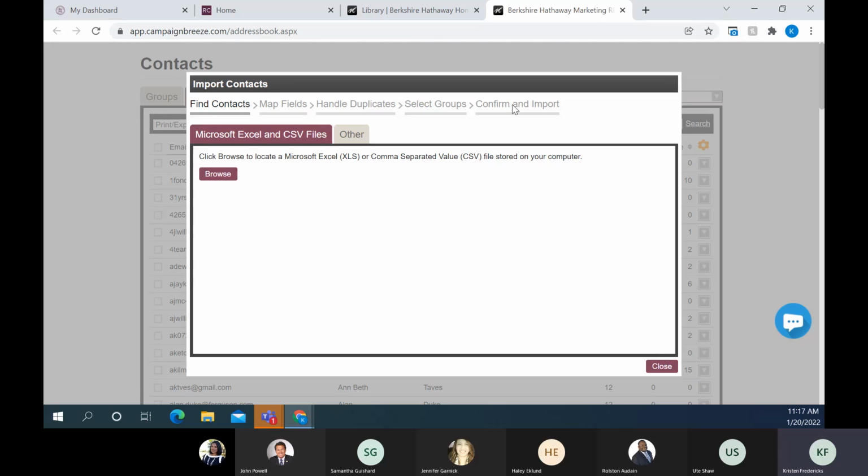And the last step for this is going to be a confirm and import. You're just going to say, is this what you really want to do? It's going to go through your whole steps. It's going to kind of show you what you've done. And then it's going to ask you to import. The nice thing about this step is it's going to actually show you how many contacts have been able to be imported and if there's any errors with any.